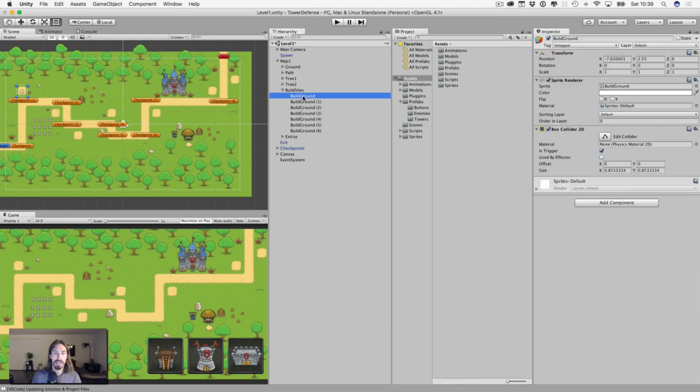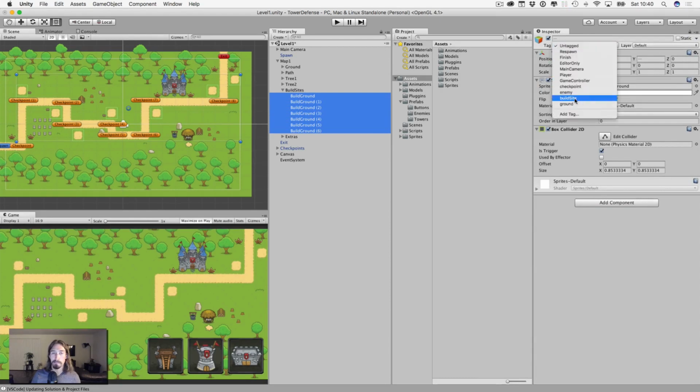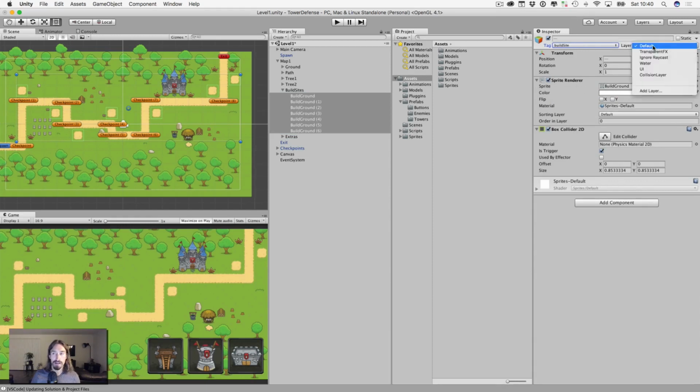So what we will do now is select all of our ground pieces with the box collider, and now go to the tags and hit build site. So now all of our build sites are tagged with build site, and then we also want to have them on the collision layer. All right. And let's see, are we forgetting anything else? I think that is good. All right, cool.